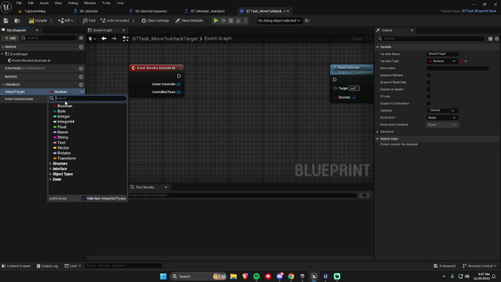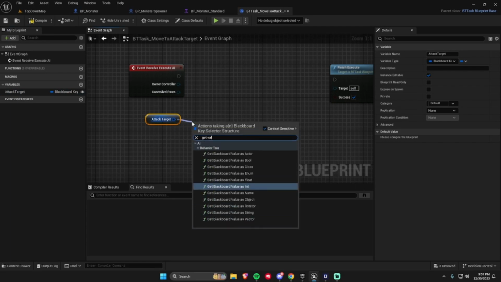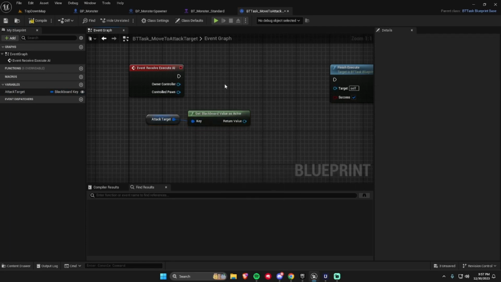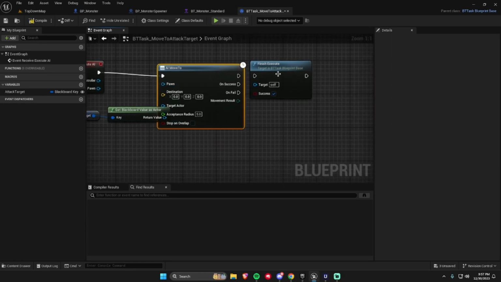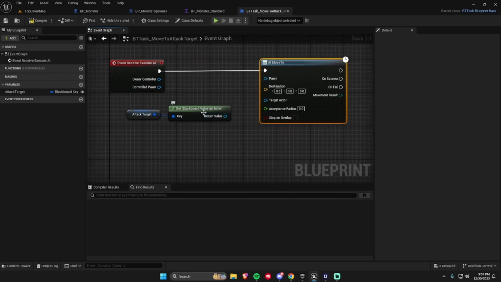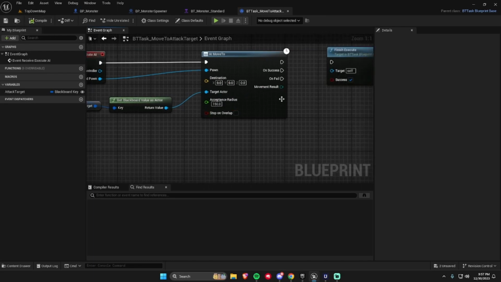And then we'll change this to Blackboard selector. Make sure this is instance editable, so that we can reference it in our behavior tree. We'll grab here. We're going to want to get value as actor. And from here, move to. Let's move that over. And then attack target there. And then for pawn, it's the controlled pawn. And let's change this to 150 right now. Probably lower that a bit, but for now, let's do that.